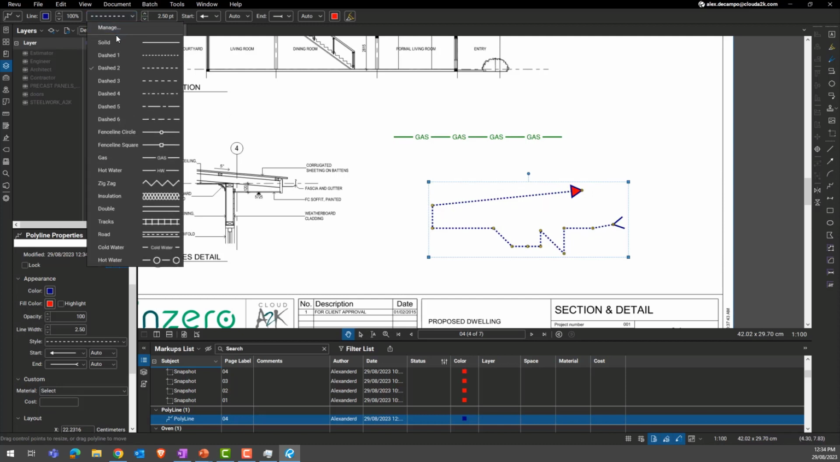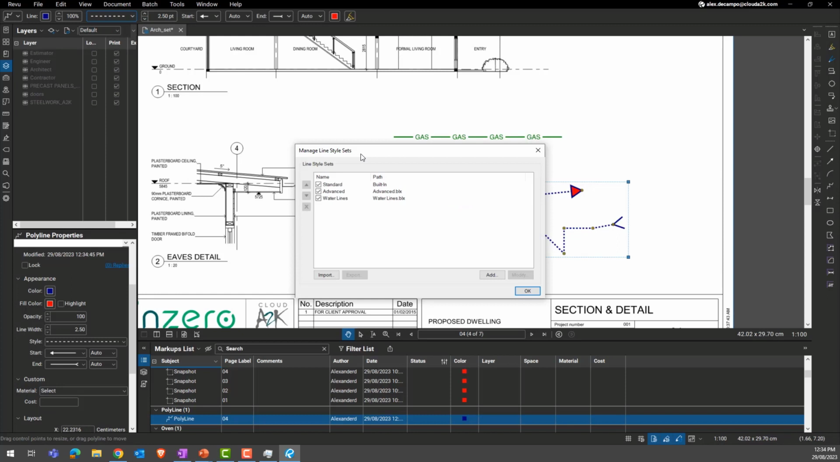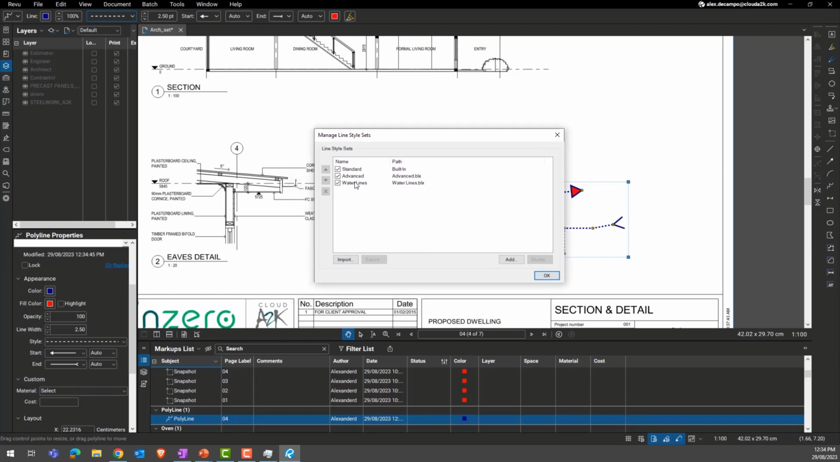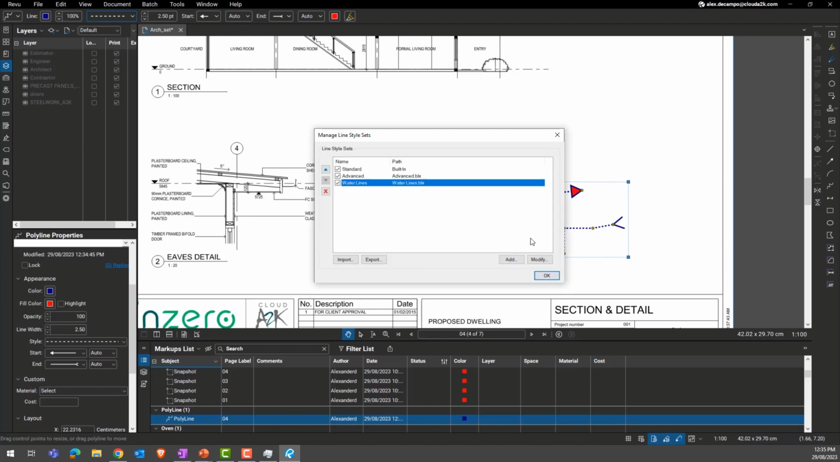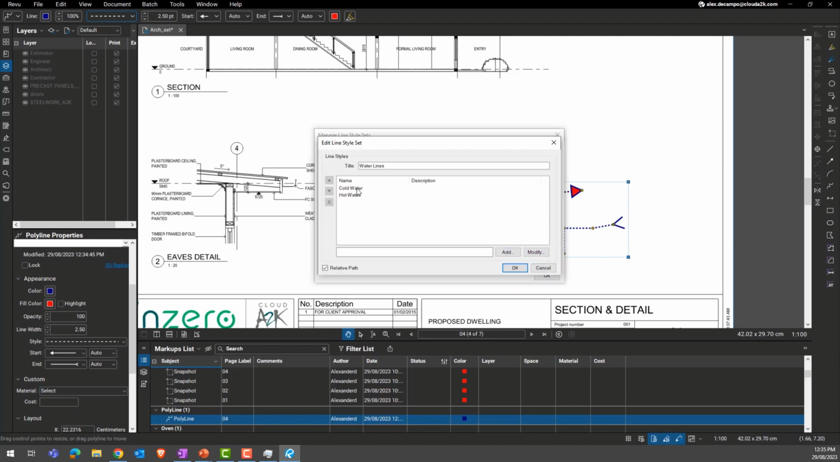To click the manage one at the top in that window, this is where you create your custom lines. This is one we are going to be using called water lines. To add a new line style set, you just click on the add button here and give it a title. For now, this is the one we're going to be adding. We're going to be modifying that one and adding lines to that. So if we do so, we'll click on cold water and hot water lines. There's a little preview of what we're aiming for. We're going to click on the modify button.